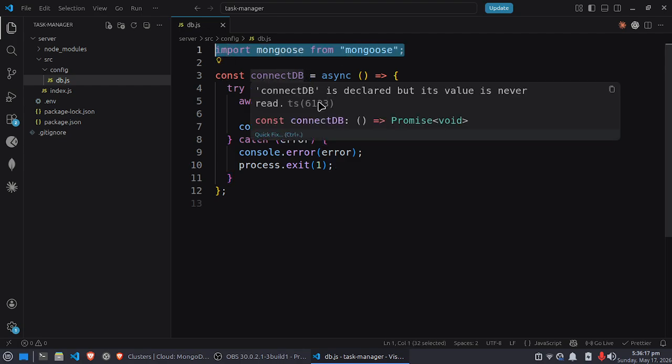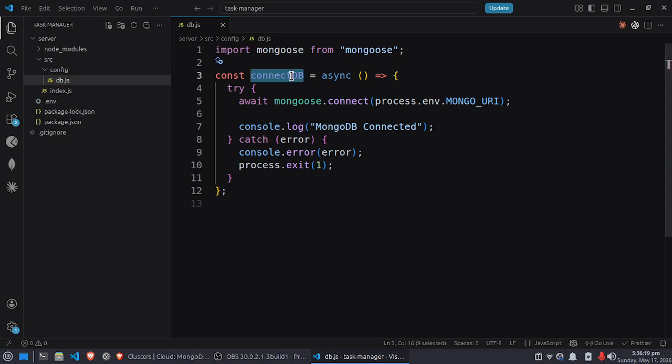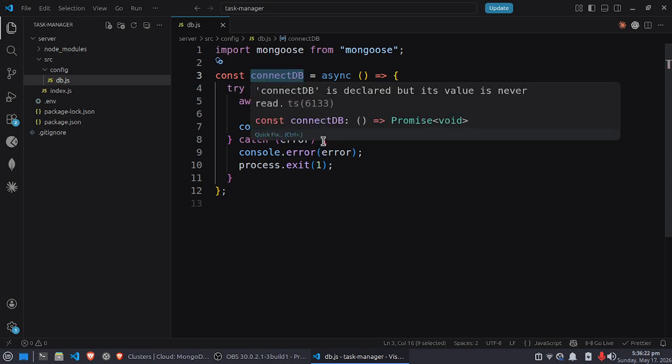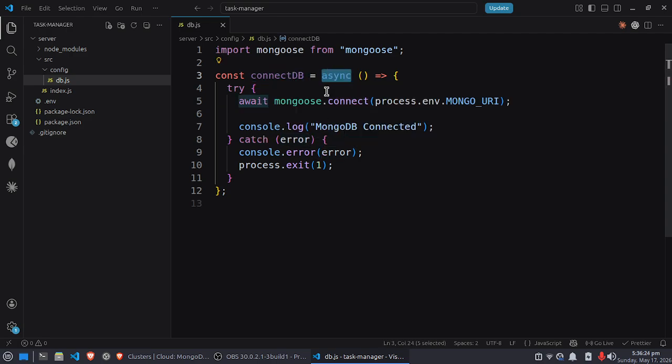Then we create a function called connectDB. This function is asynchronous, because connecting to a database takes some time, maybe some seconds or some minutes. It's up to your server connection. And we do not want our code to stop and wait, so we use async await. Inside we use the try catch block. Try means attempt this code, and catch means if something goes wrong, catch the error here.